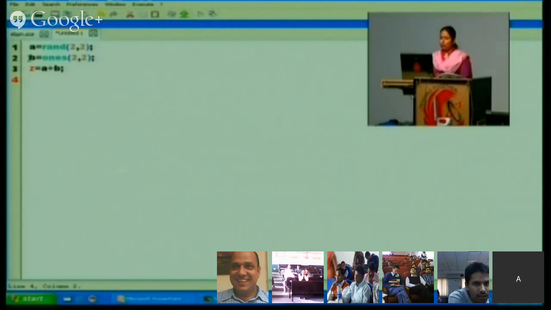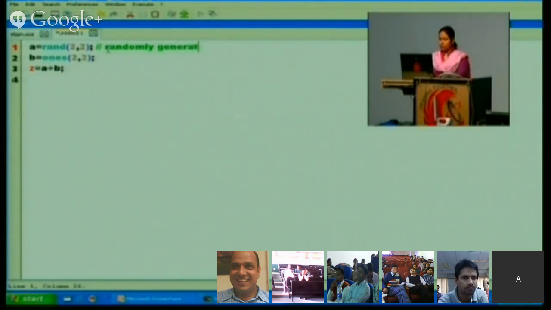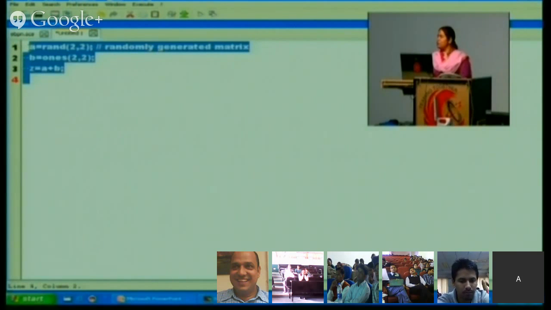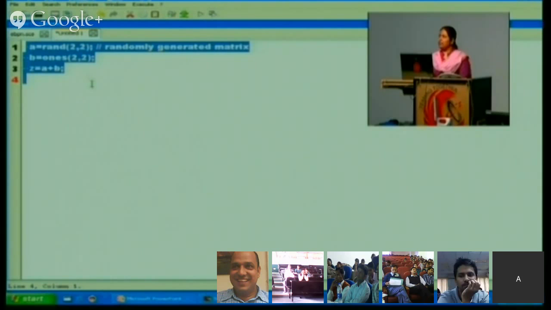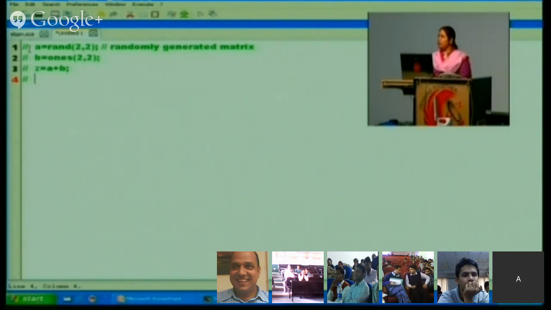In case we want to make it a comment line, or we just want to write a comment here, then we have to put a double slash here and write randomly generated matrix. And in case we want to make a block of lines comments, then we just select those lines and press Control D. So prior to these lines, double slashes come and they become comment lines. So this is a very good tool for debugging purposes.